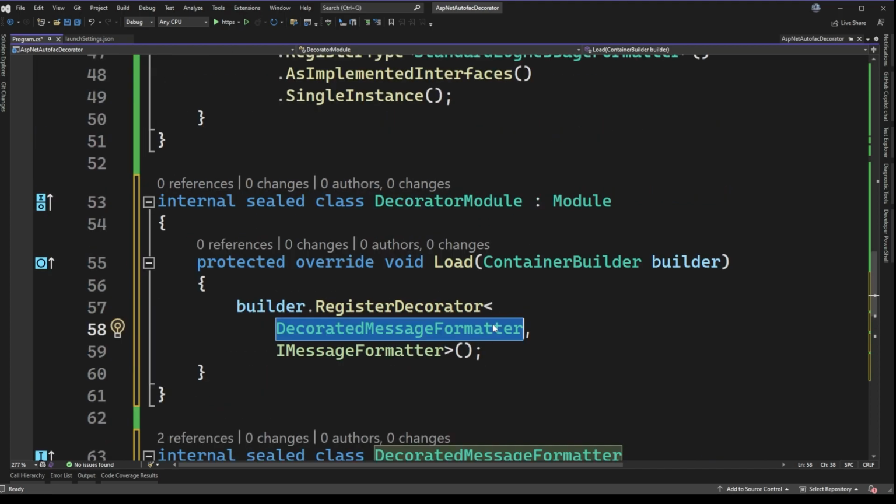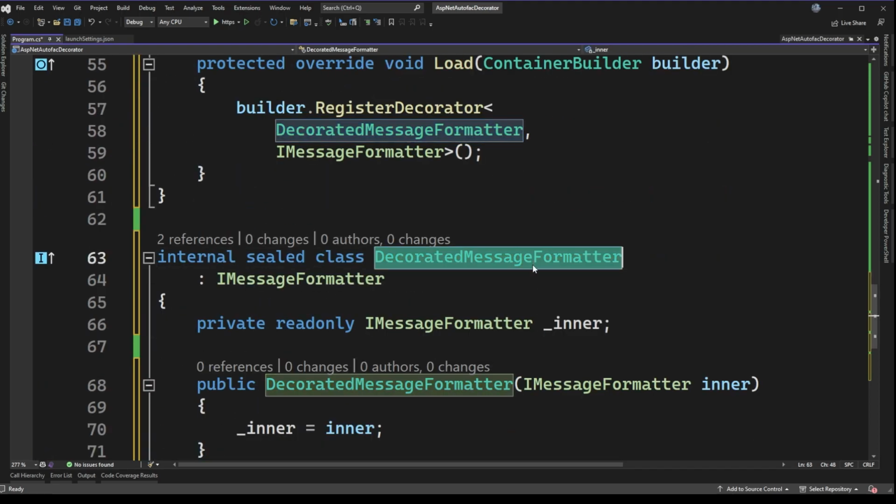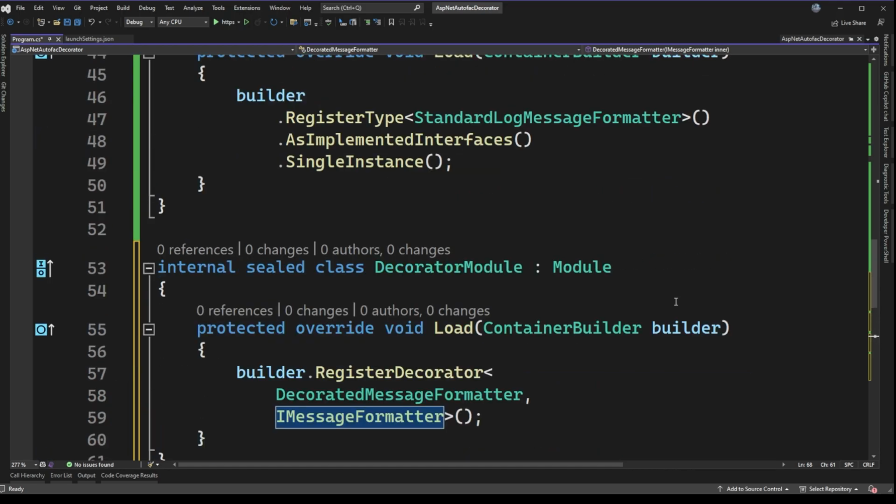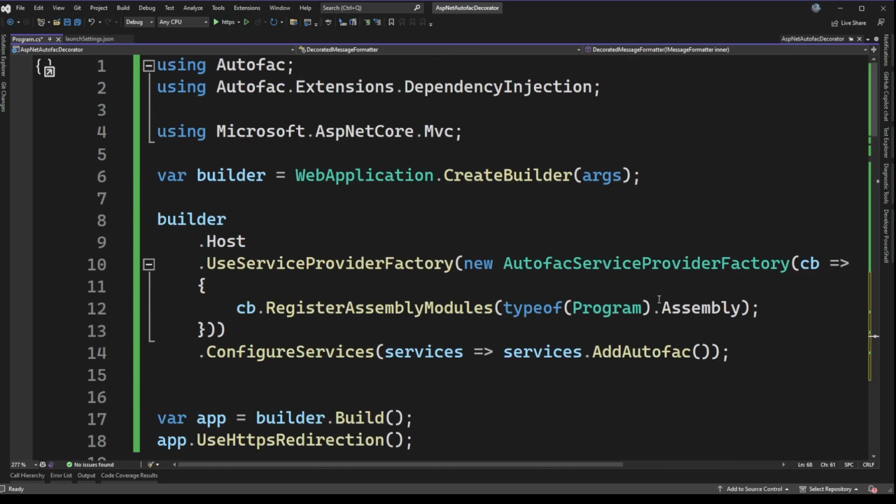And in fact, when it goes to create the decorated message formatter, it will pass in the one that it needs to wrap for us automatically. And if we jump back to something that I talked about right near the beginning of this video, if you look back here, because I was able to actually say register assembly modules and just look at all the modules in the current assembly, the cool thing about this is I don't have to come back here and change this code at all. I don't have to go explicitly register another module for the new code I added.